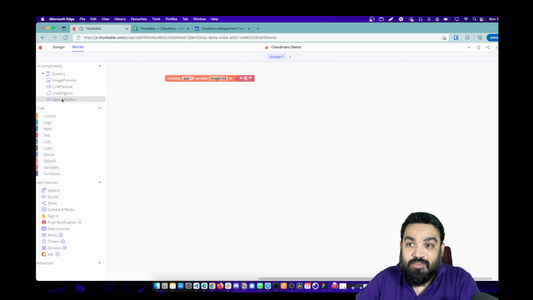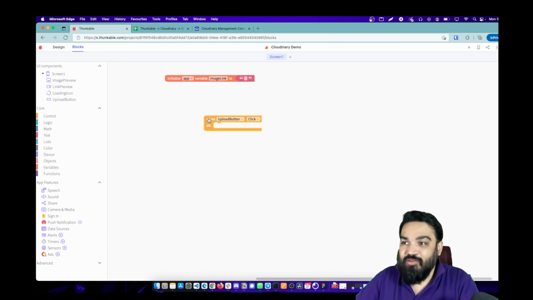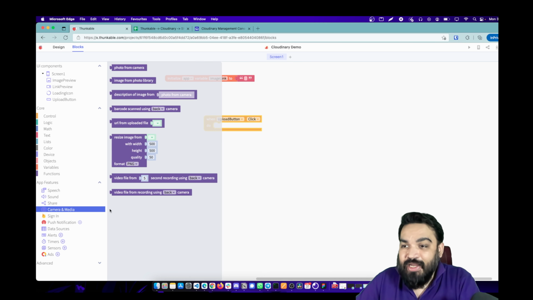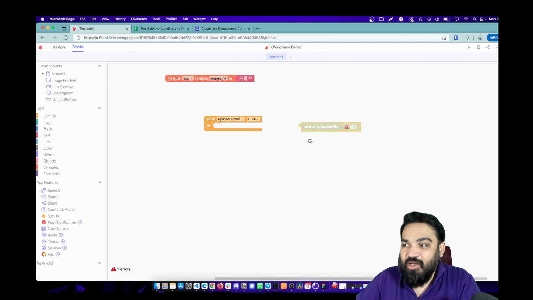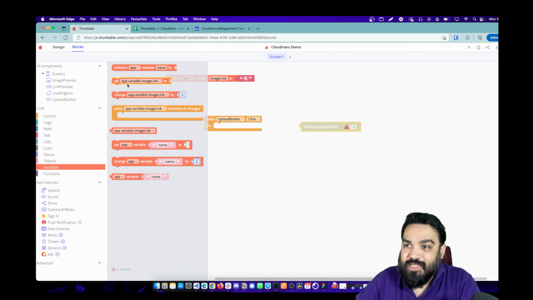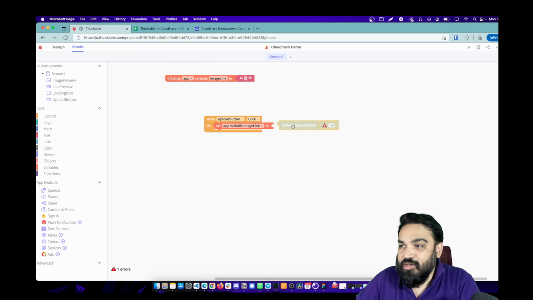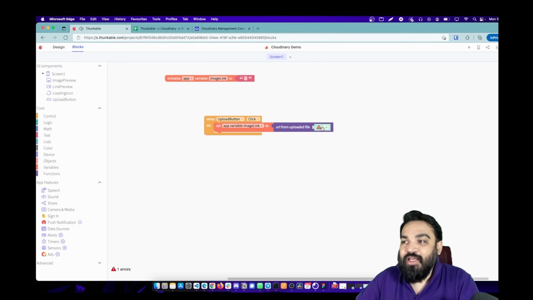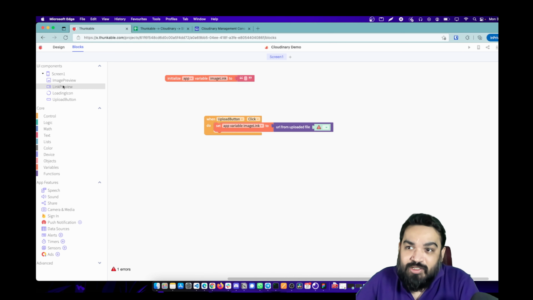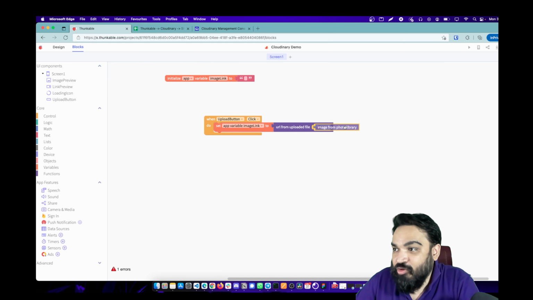And then the first step is click on upload button, and when somebody clicks on this button, we need to upload the image to Cloudinary. For doing that, you have to click on camera and media on the left, and then copy paste or just drag and drop this piece which says URL from uploaded file, and also go to variables and say set image link to the URL from the uploaded file. Then here we need to select the actual image that the user is selecting, which again you have to click on camera and media and say image from photo gallery.